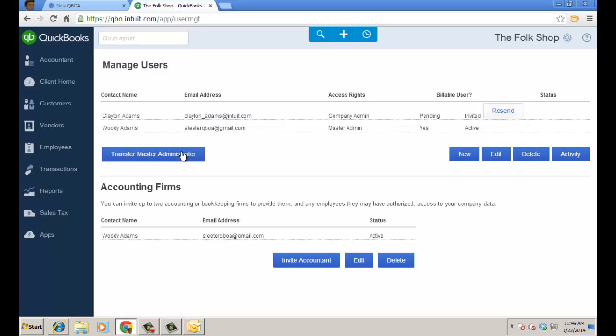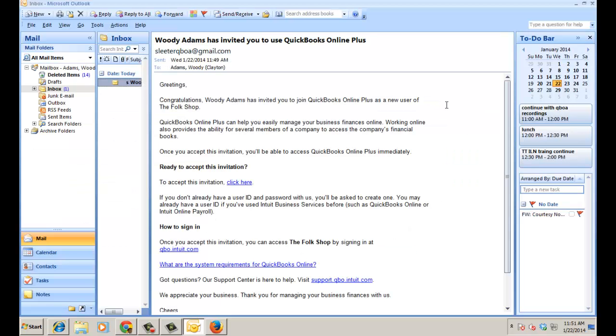Now I cannot transfer the master administrator to Clayton yet. He still needs to accept the invitation, right? So it shows pending. So when he's an active user, I can then transfer the master administrator. So the other step would be to pretend we're Clayton now. We're going to go to his email and accept the invite to the file, and then we'll come back and transfer the master administrator. Let's see that in action now.